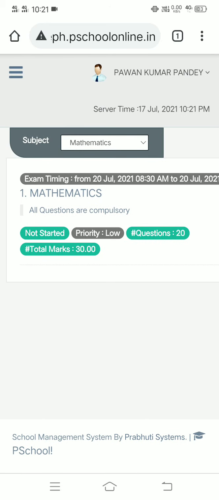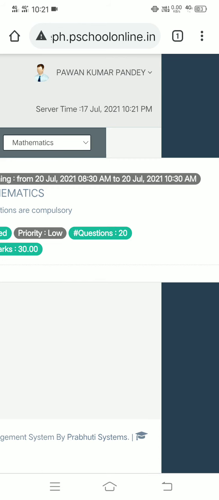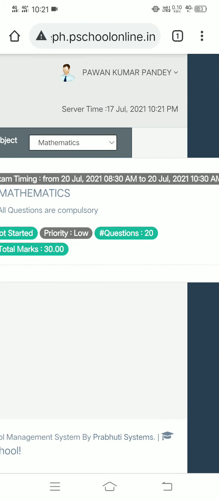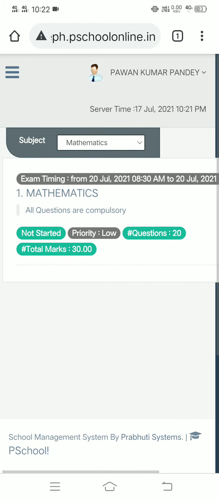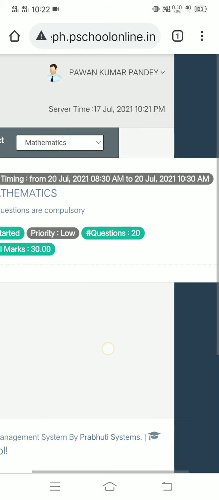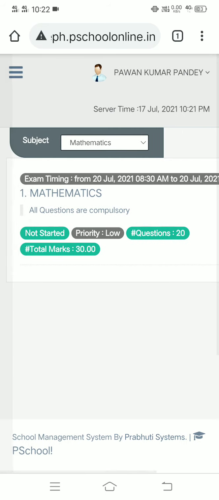It shows how many marks the question paper is, how many questions there are, then the timing, and the exam date is given here. The timing, exam date, subject and all the notifications will be displayed here. Whatever time is given here, only at that time will the question paper appear.